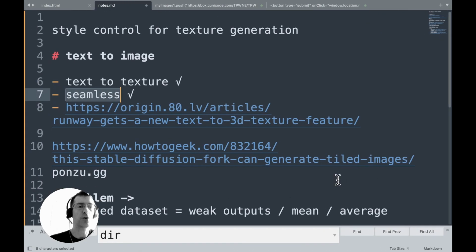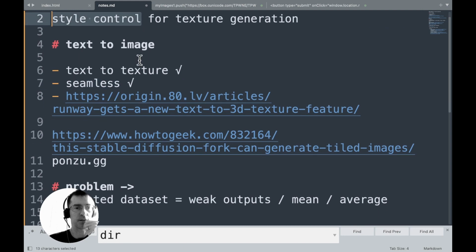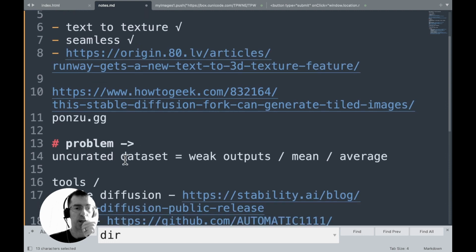The part that we don't have solved is the style control, the quality of the design, right? The thing is that all of this is trained with an uncurated dataset. It's like a bunch of images where there's everything, not specifically design content with some visual qualities. So the outputs we have are weak. They are quite average.